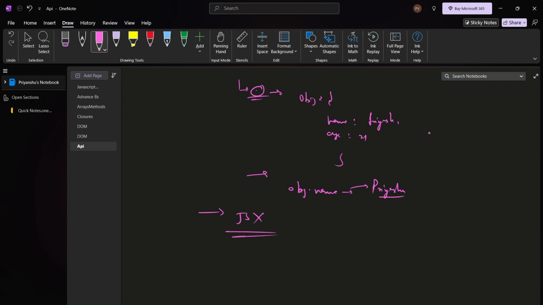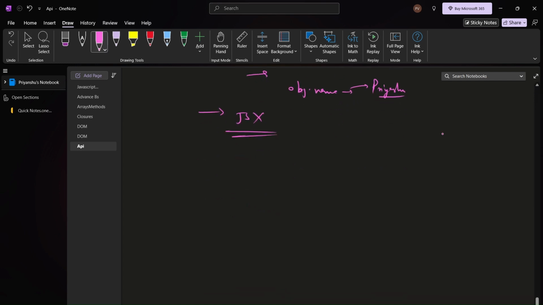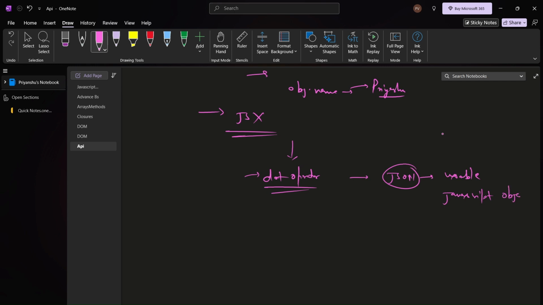So to use the dot operator, we have to convert that JSON data into a usable JavaScript object. For that, guys, we have two methods. Let's suppose we have a JSON.